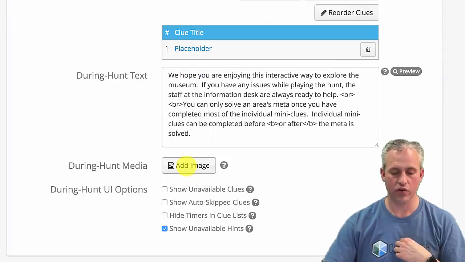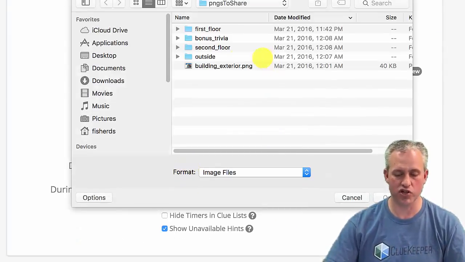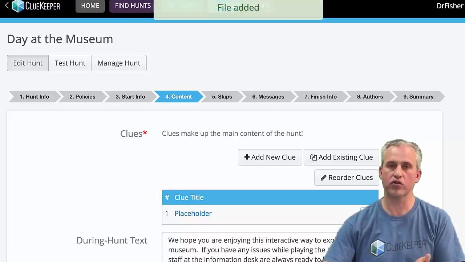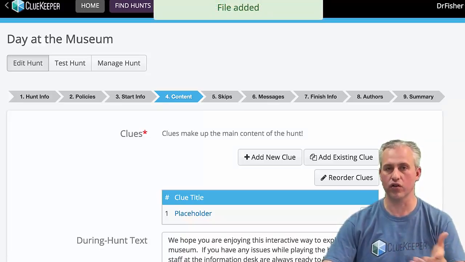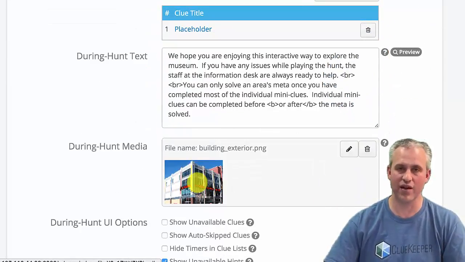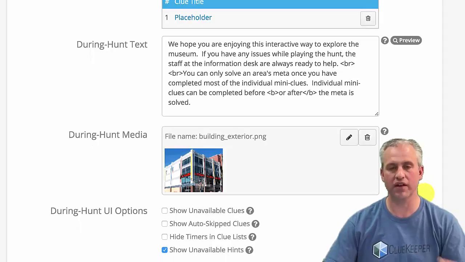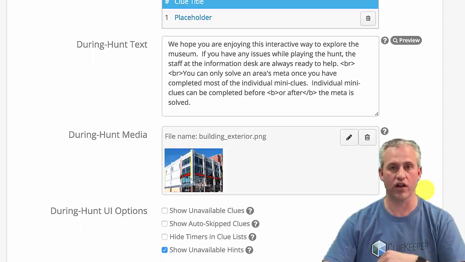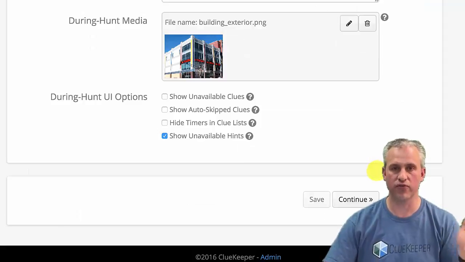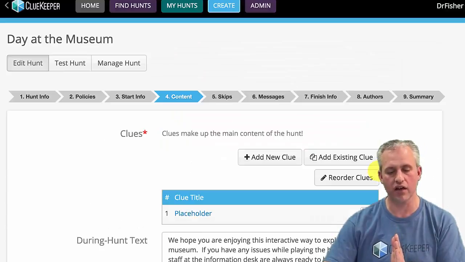And then what I'm going to do is I'm going to choose to add the same image again, right? So this image, it's not part of the clue. I just think it makes the hunt look better. It just makes it look more polished to have a graphic on there. It's literally just an image of the building, right? And so I just made the same thing during the hunt that I did before you started. Great, so that's the before, and that's the during.